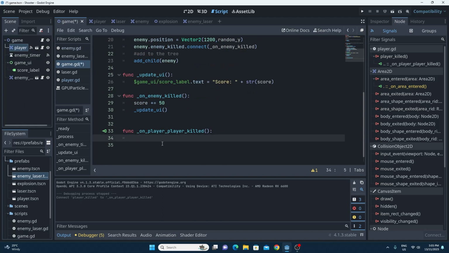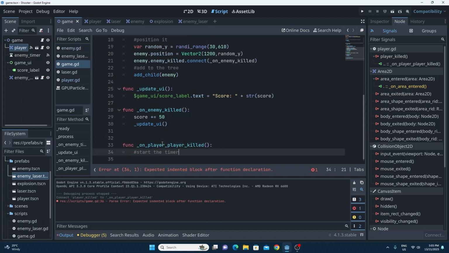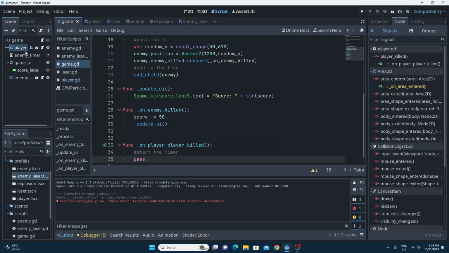So what do we want to do? We want to start the timer, and that's all that we want this to do, because this game script is going to restart the game after the timer has finished. So we don't have the timer. Now, this is a little error here because I haven't written anything, so I'm just going to put in pass just so we don't have a failure.